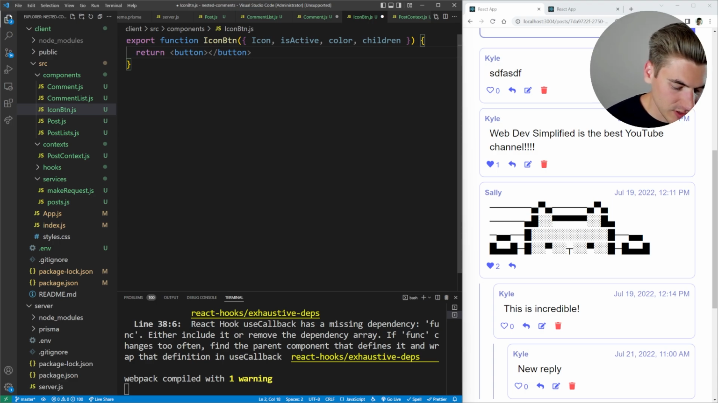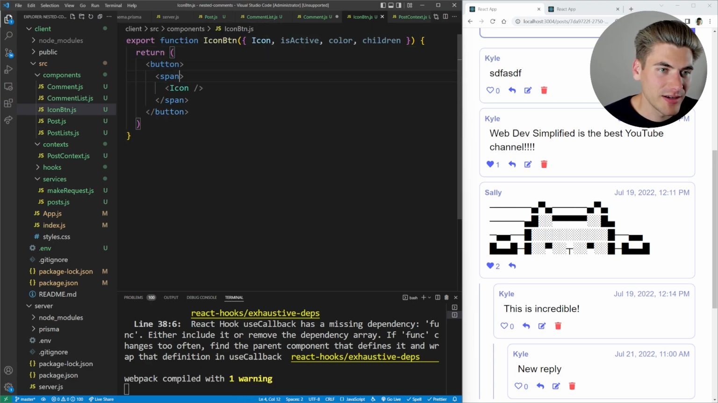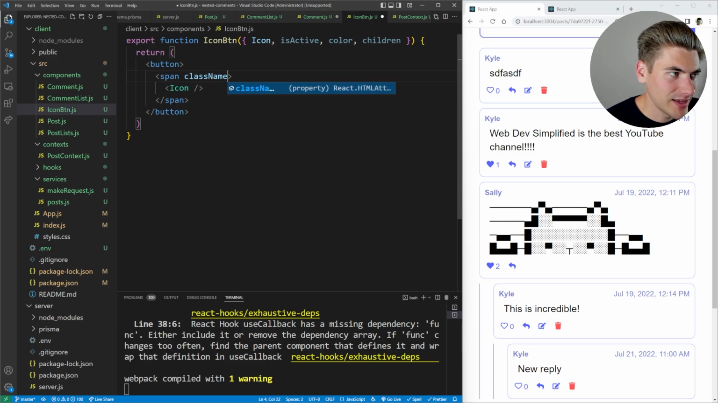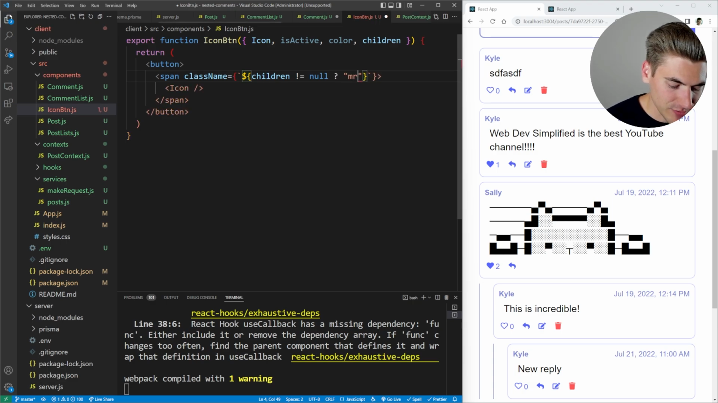So we're going to have a span here, and this span is going to contain our icon. And this icon is a component that we're going to pass in. That's why we're giving it this component syntax. So right there we have our icon, and the span around this should have a className here. And this className is just going to be a really quick check to see if we have children. So if children is not equal to null, then what we need to do is give it a class of mr1. Otherwise, we're not going to give it any class at all. And this is just going to give us some space.